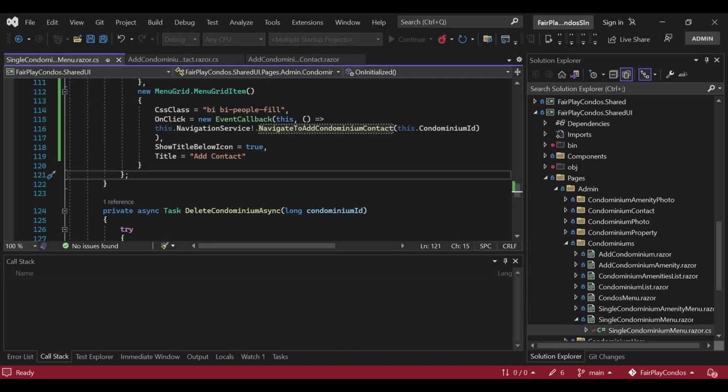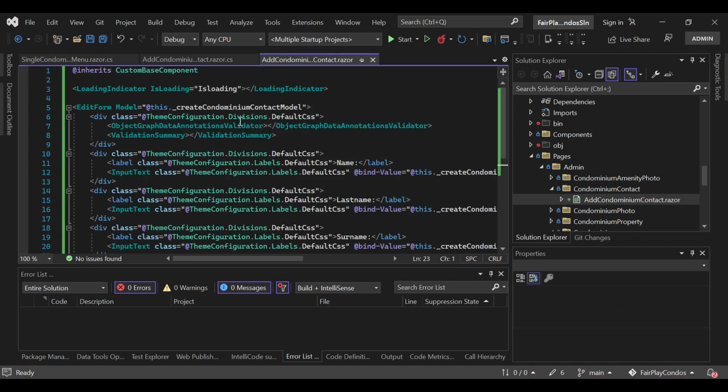Okay, so let's go back to Visual Studio. I need to fix the UI a little bit. Just a second. It seems there were some classes not being set correctly or something like that. Let's see.